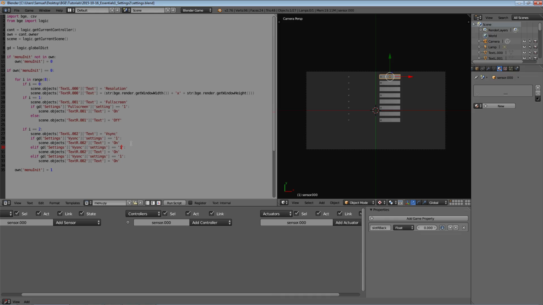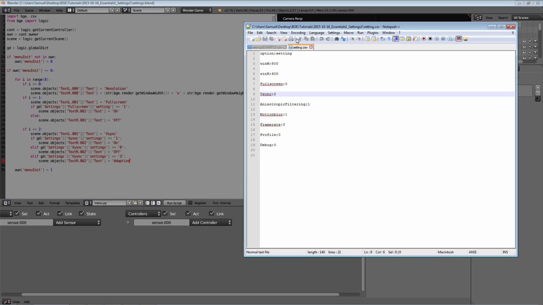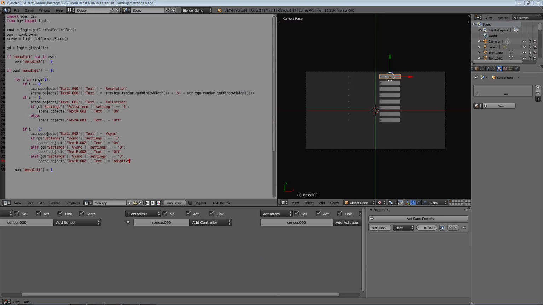and where it says 1, I'm going to go 0, and where it says 1 the second time, we're going to go 3. And when it says 0, we're going to tell the text object to be off, and when it's 3, it's going to say adaptive. So currently in my text, I have it set to number 2, which means that, oh sorry, did I write 3 there, which I can't pronounce? Should be 2. It's going to say adaptive. So if we hit play, I'm getting an error, key error vsync. Line 28.